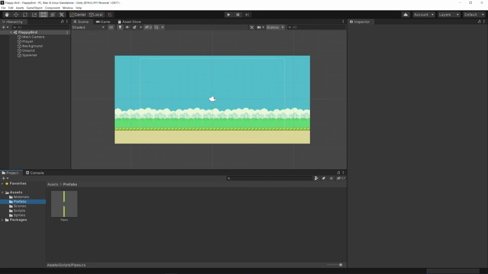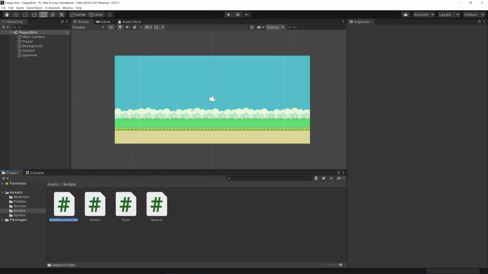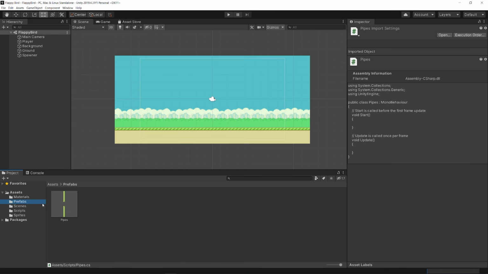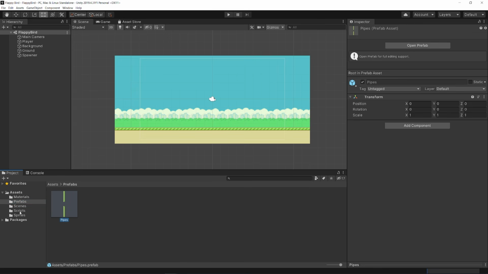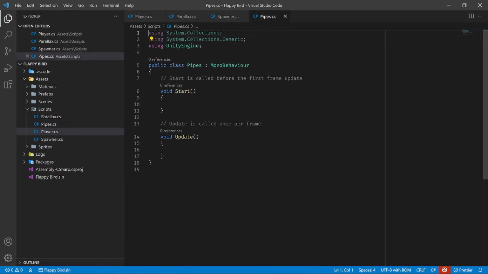All right, let's focus on getting our pipes to actually move across the screen. So let's go ahead and create a new C# script. I'm gonna right click, create C# script. I'm gonna call this pipes. And let me add this to our prefabs. Let's go to prefabs, let's select our asset there, and let's drag our pipes script onto it. Let's go ahead and start editing this.